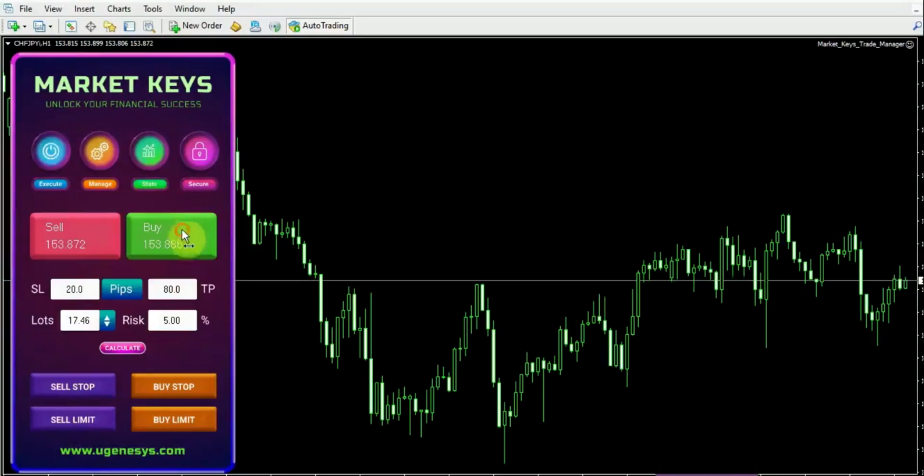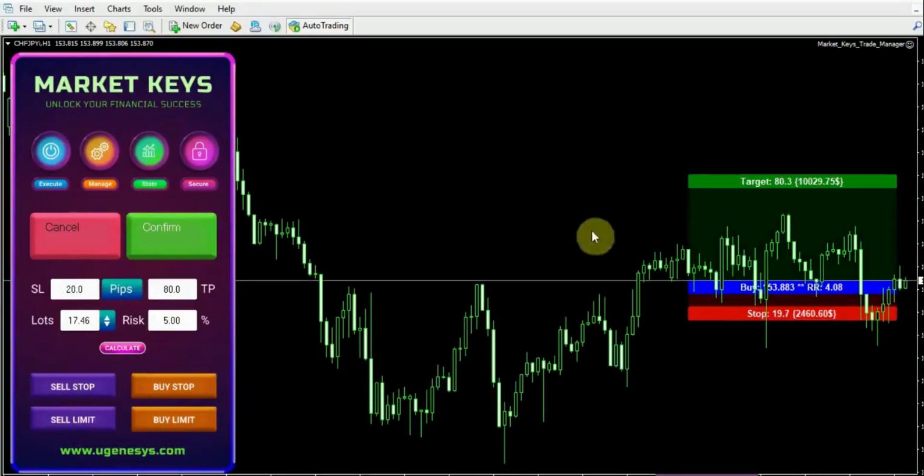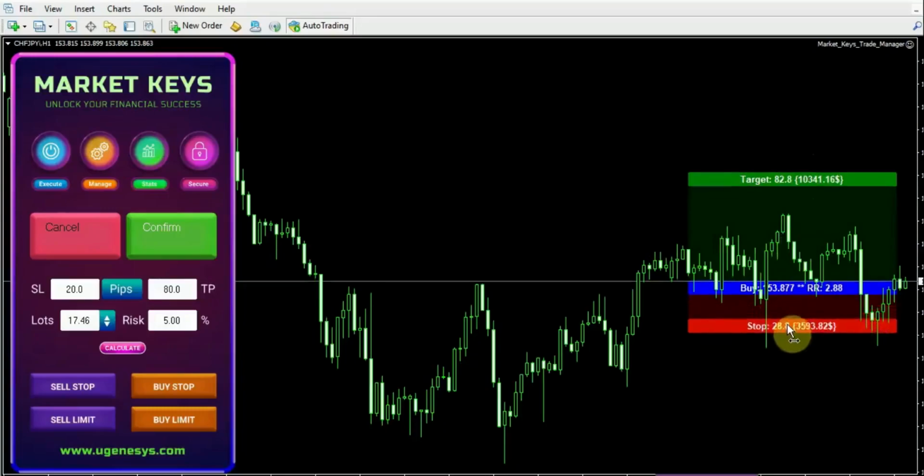So by clicking on the buy button, you will see that it brings up a graphical representation here on the chart, and you can see that you can adjust the stop loss and the take profit over here on the chart conveniently. So you're not restricted to using the panel here for adjusting your stop loss or take profit, okay?